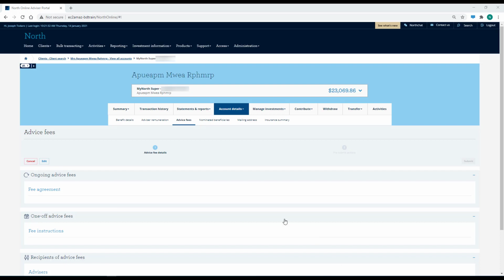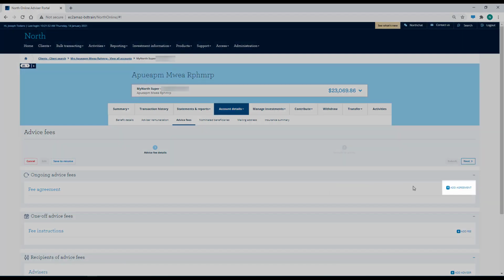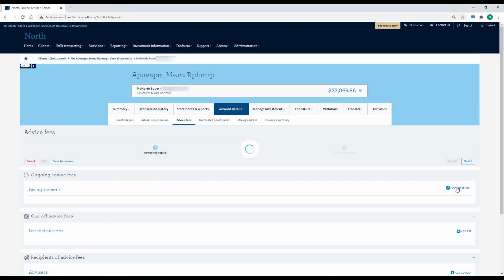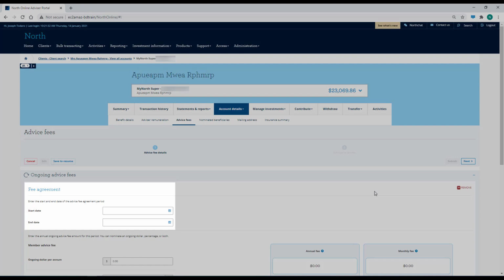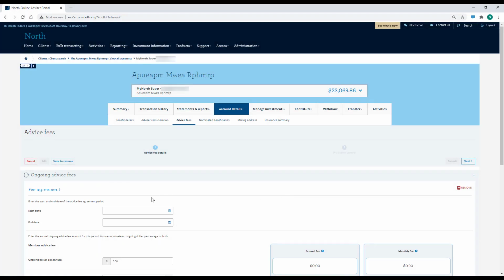So how do you add that agreement? So we're going to select Edit to edit the detail on the page. Across to the right-hand side, we're going to select Add Agreement. Once you hit Add Agreement, you'll notice that it will ask you to enter the start and end date of the fee agreement period. So let's go ahead and enter a period. I'm going to commence it on the 30th of January 2021. It will automatically state an end date of 1 year in advance, so 12-month period.